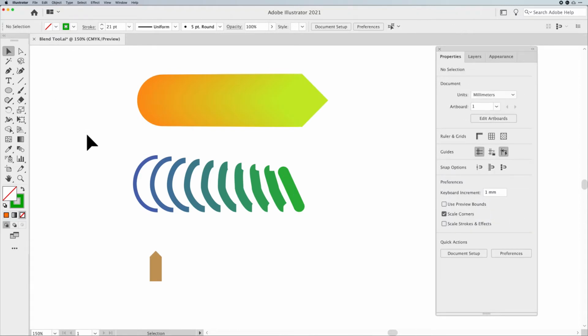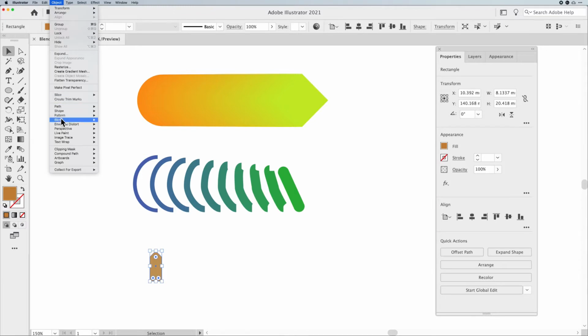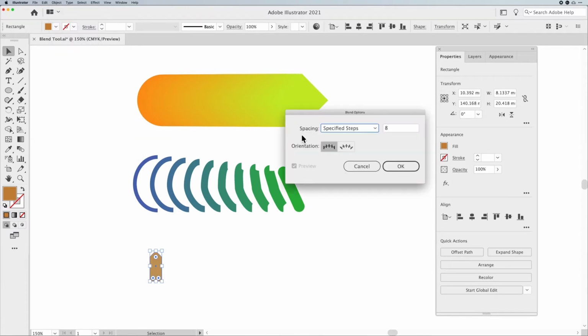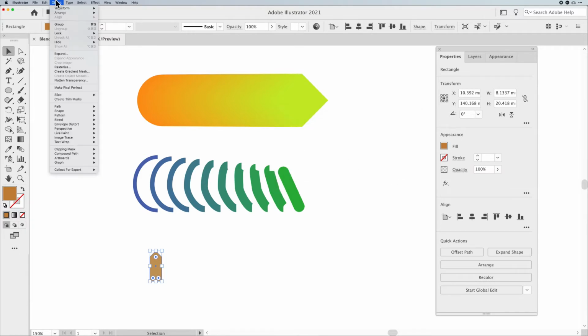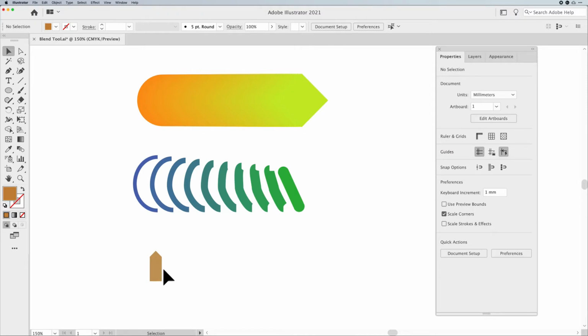We're going to show you practical examples of this, but I just want to show you what happens when you put these together. So I'm going to grab the third one here. I'm going to go under Object, Blend, Blend Options. And here I'm going to do Specify Distance. And now it's going to ask me the distance here. So I'm going to put in, say, 15 millimeters, and I'm going to click OK. Now, Object, Blend, and I want to go ahead and choose Make. But nothing's happened because I don't have a second shape.